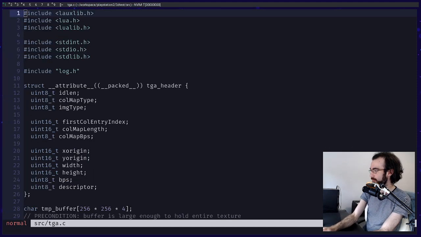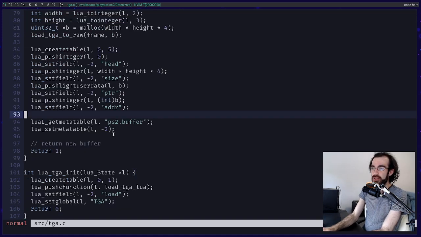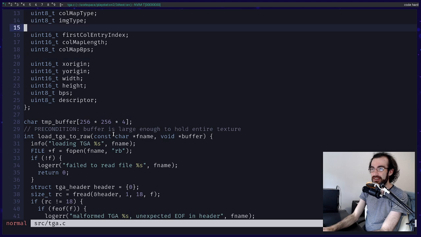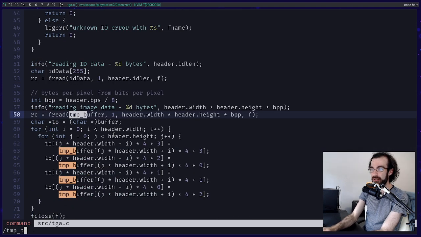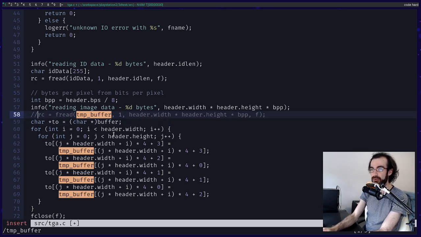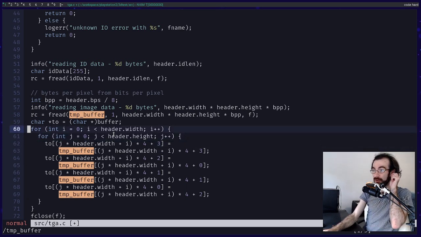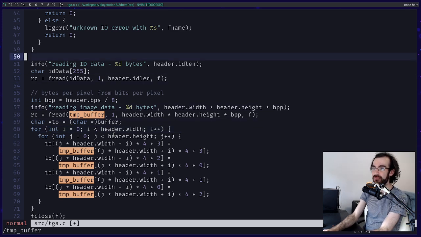TGA.c. Okay. Really hope everything's okay here. So there's this thing that I've hated for a long time. We have this temporary buffer. It caused some problems before. We're going to delete it. TMP buffer. Everywhere we have TMP buffer, it's gone. We'll come back to this, but this processing step we're now going to do inline.